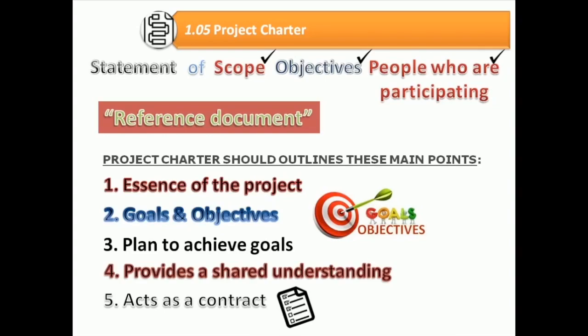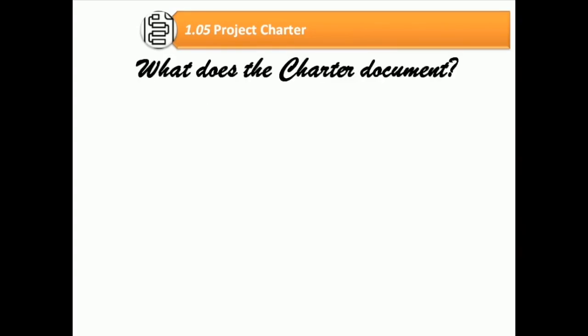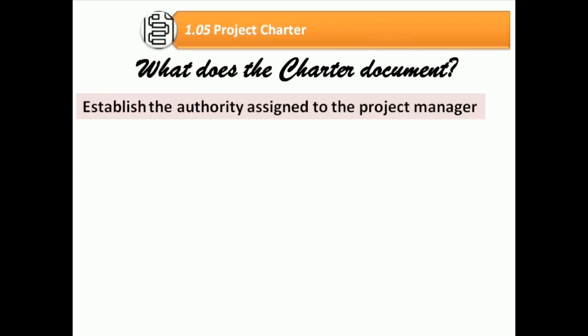Now let's see how we can document a charter. The basic purpose of the charter is to establish one, the authority assigned to the project manager. Project manager is the key player of any project. He is the one who is responsible for the team and for the deliverables. It's very important to understand the authority that has been assigned to the project manager. Reason for undertaking the project. Basically, everyone should know why they are doing what they are doing.